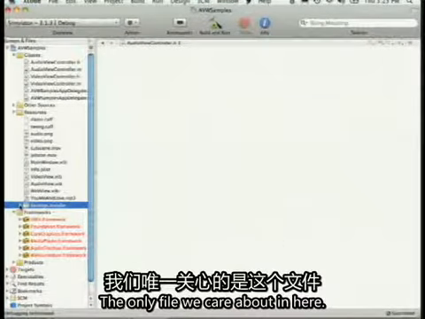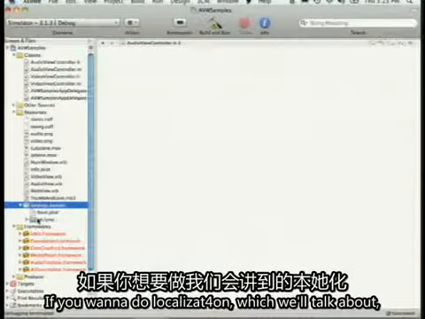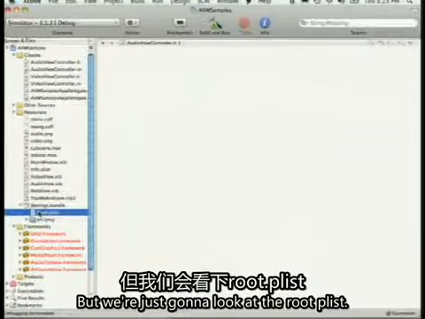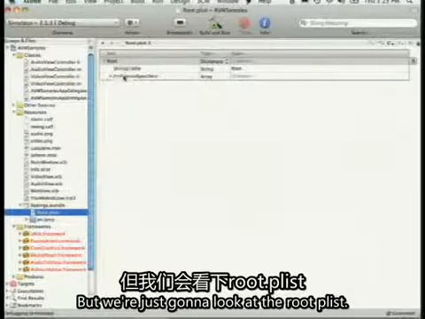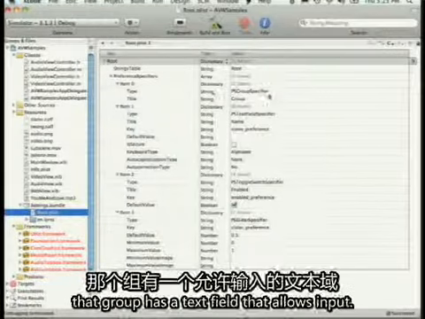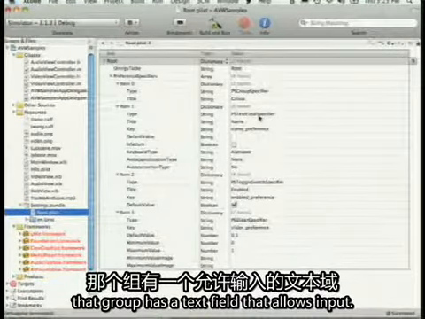There it is, right? The only file we care about in here, if you want to do localization, which we'll talk about, I think, in a couple of classes, you can do that. But we're just going to look at the root.plist. So by default, this is what it creates for you. There's a group, right? That group has a text field that allows input.